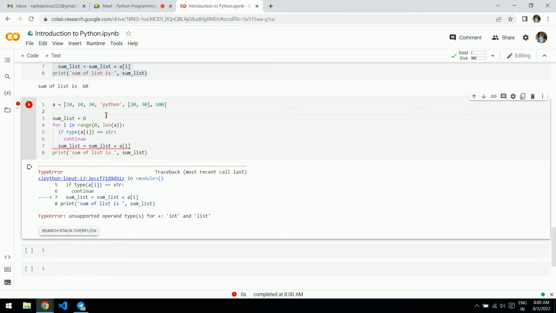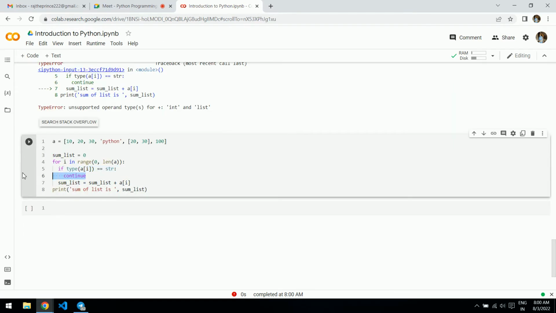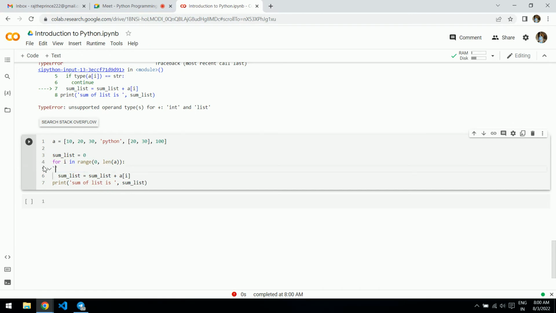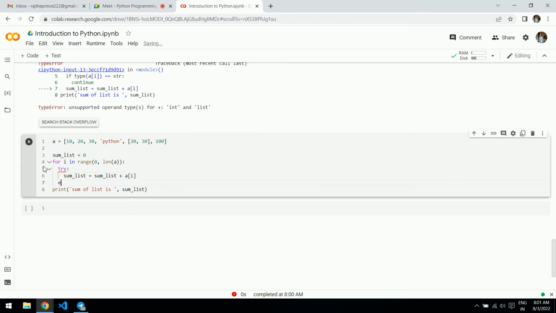So there can be various possibilities. One thing is you have to restrict your data, but sometimes it won't be in your hands. I'm going to remove this and then use the Python way of handling errors, which is to use try except.